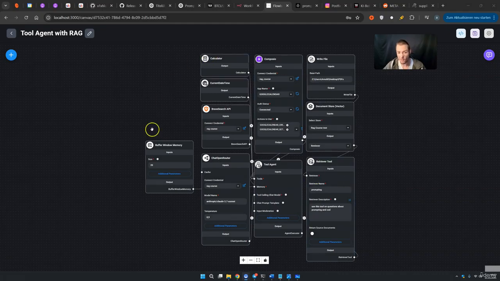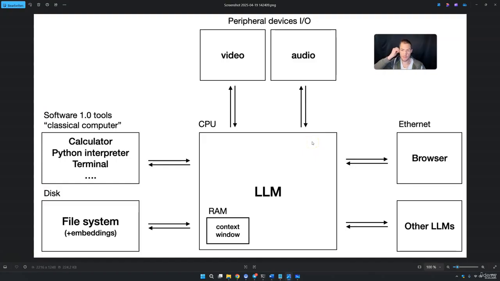So until now we have a structure that is something like this. We have one single agent, and this agent has access to different tools. It can use different APIs, internet access, the Window buffer memory, write files, and it has of course direct access to the vector store. So we have basically built out something like Andrej Karpathy tells us.